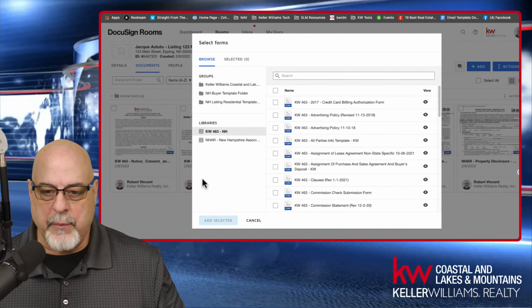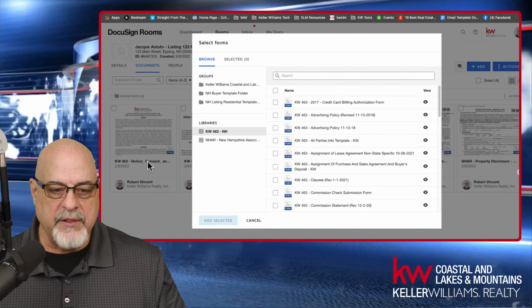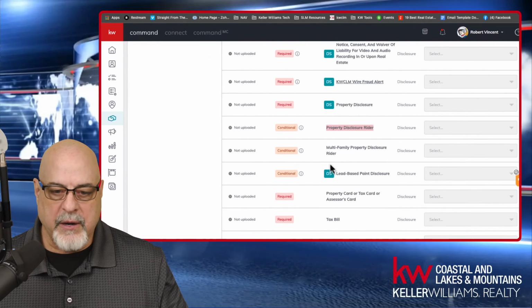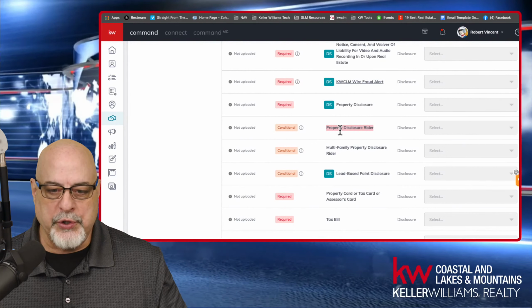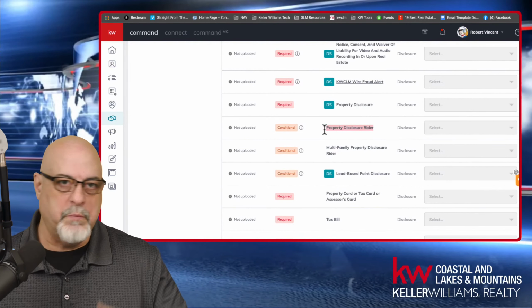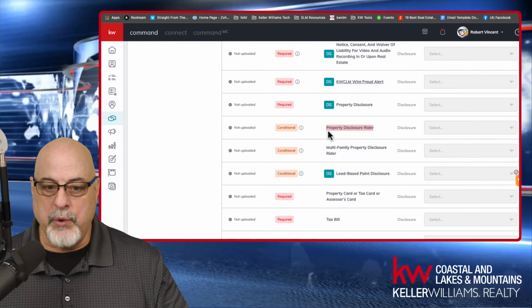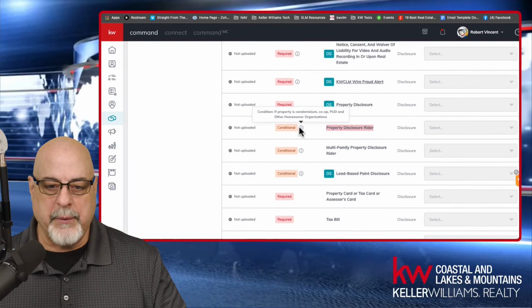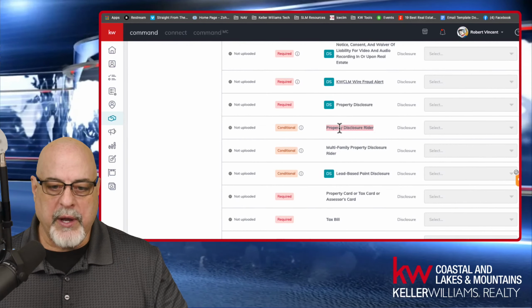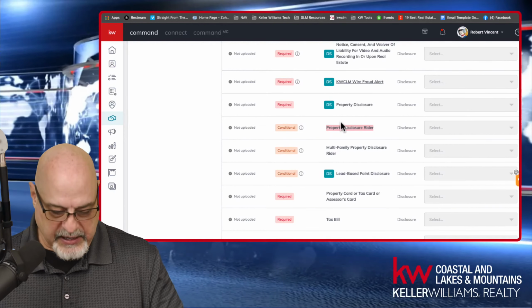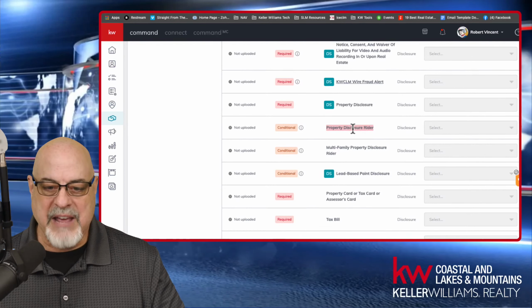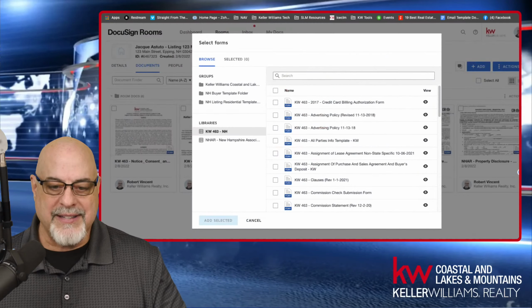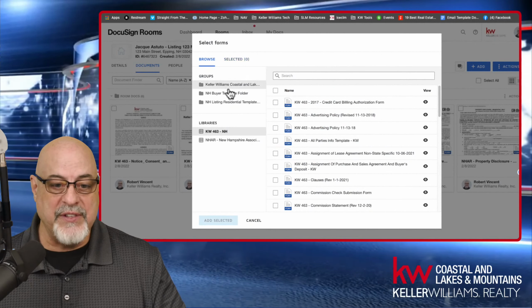Now, I've got a bunch that are the required forms in the room already, but I'm going to come back in and we're going to talk about that property disclosure rider. So this form is maybe one that I need to bring into my room because my conditions have been met. So I need to have that form filled out. So here I'm going to go ahead and say property disclosure rider. That's exactly what I'm looking for. As a matter of fact, I'm going to copy the name of that from command because that's exactly the name that was given this thing.